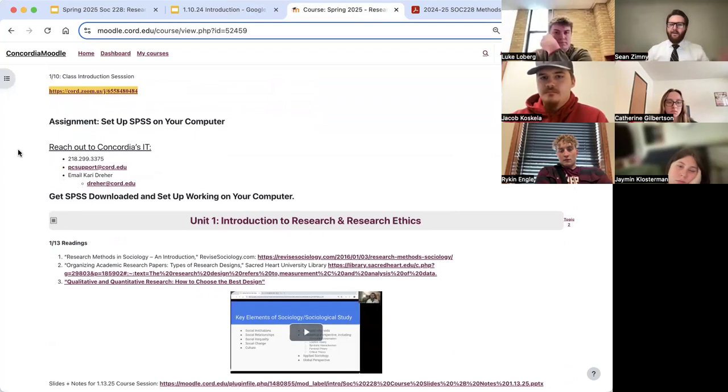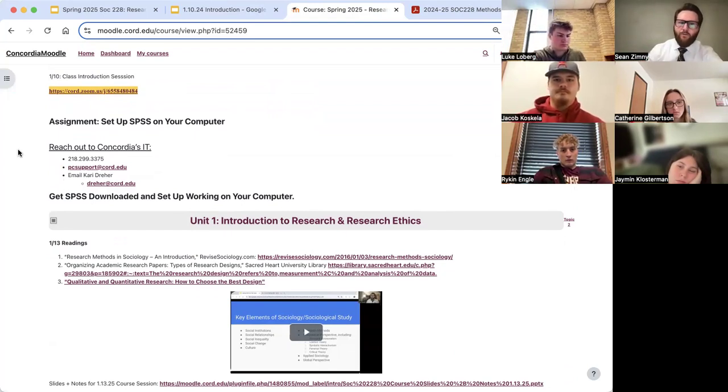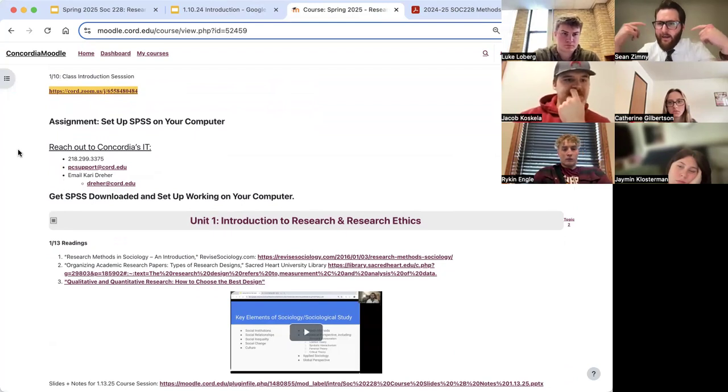You do have an assignment, not a graded assignment, but you do have a to-do over the next couple of weeks. You need to get SPSS downloaded onto your computer and working. How you do that is you reach out to Concordia's IT department. Their phone number I've linked on the Moodle page. Same with the email pcsupport@cord.edu, and they'll help you. They can literally just get into your computer and download it for you and give you an access code. It's pretty simple, but they need to do it.